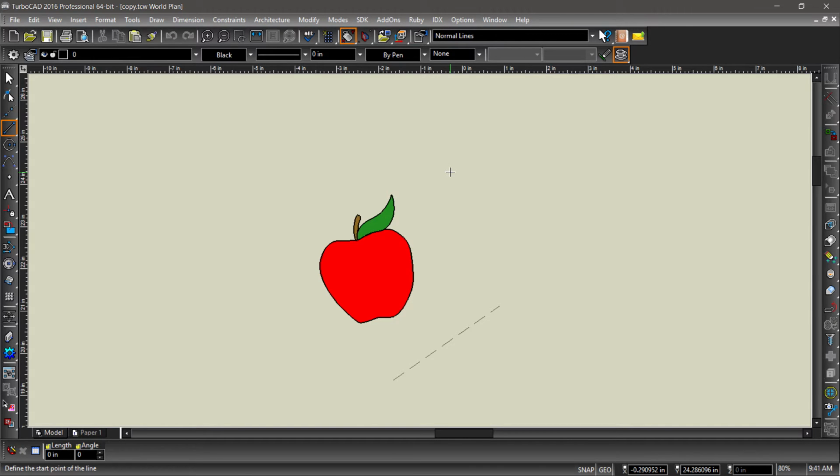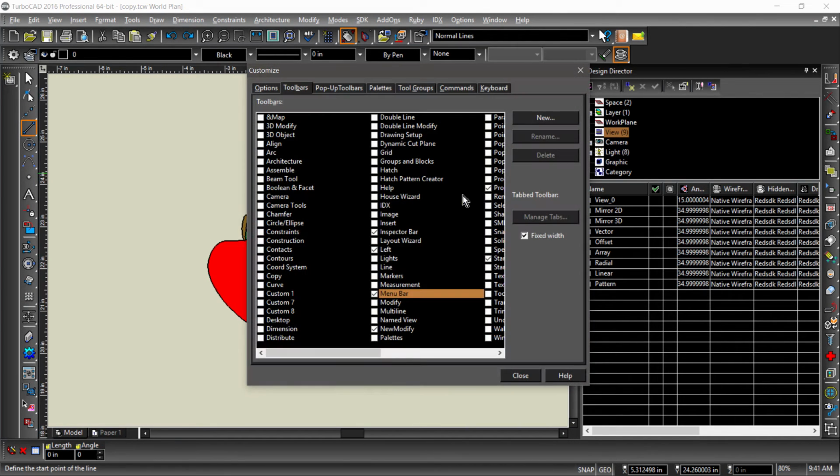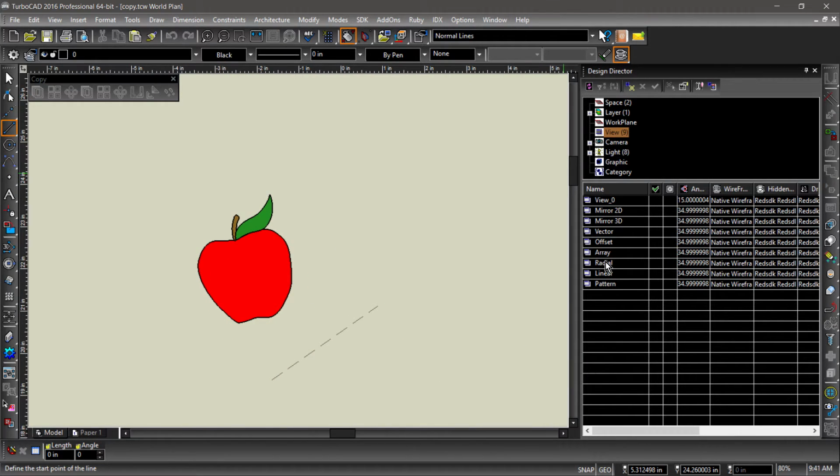You can bring up the design director by hitting F3 on the keyboard. There you will find the different views I have named after the different copy tools we will be going over. Now let's get the copy toolbar out by right-clicking a blank spot in the workspace and checking Copy. Notice how all the copy tools are grayed out. That's because you first need to select an entity before creating a copy.